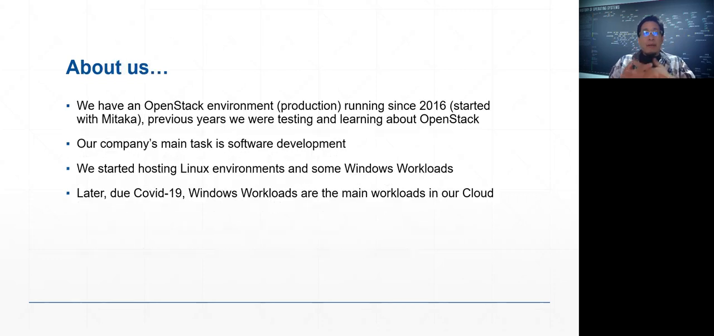So about us, we have an OpenStack environment in production running since 2016. We started testing and learning about OpenStack previously, but production ready with Mitaka, we started that year. And the main focus of the company is software development. So all our users are software developers. That's the big challenge that we have here.